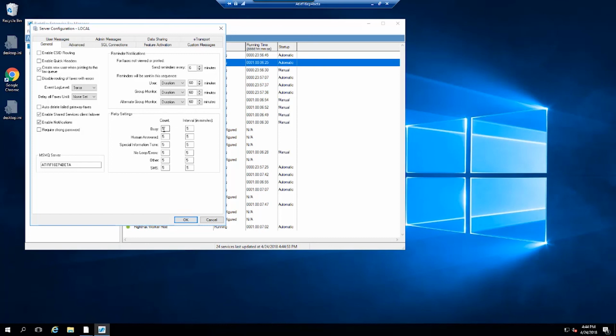In previous versions, it was just 5 and 5 for all what they call non-critical failures. Now you can break it up into busies, human answered. So busy would be a retry, a human answered. It really breaks up all the non-permanent failures. Like a permanent failure in some cases would be like a human answer. You really don't want it to try again. But in this case, you can break it out here. Or if you get a special info tone, you might say, I never want to send it again, just do one. It's really up to you, and it makes it a little more granular.